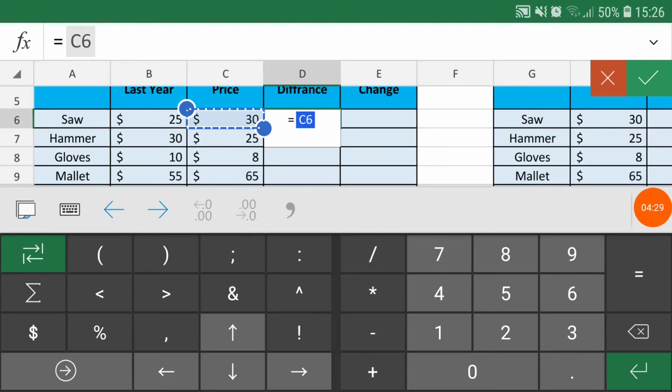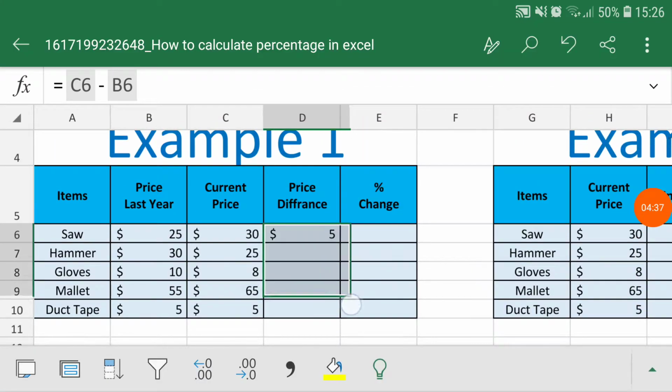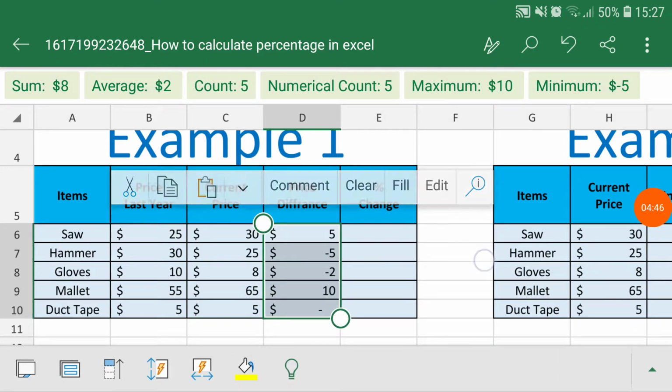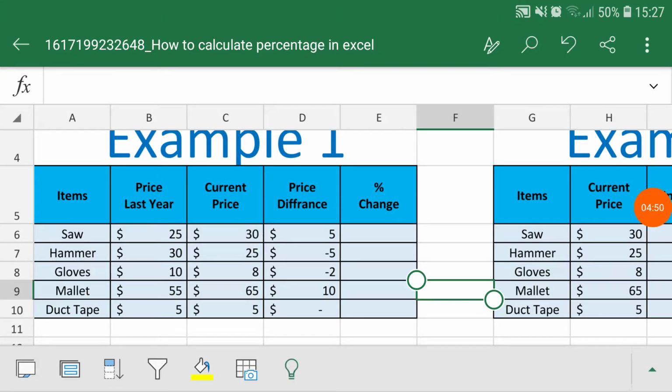Current year price minus the last year price. So I'm going to apply this formula. Here you can drag the formula, but not this way. You have to fill the formula with the help of the fill option, and once you drag it, the formula will be filled from top to bottom as per your requirement. So here you can see we have some negative results and some positive results.